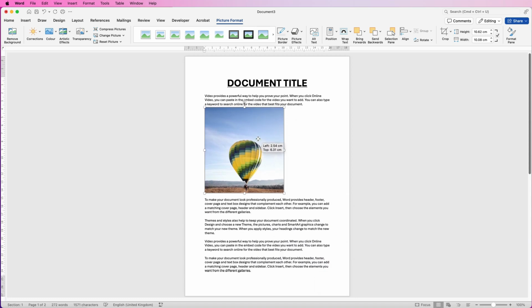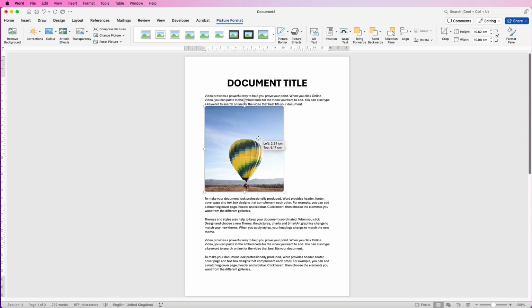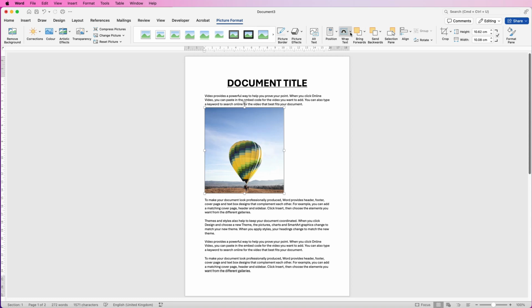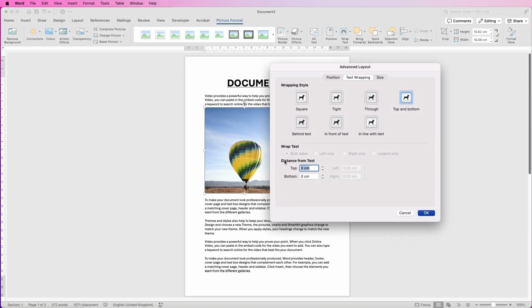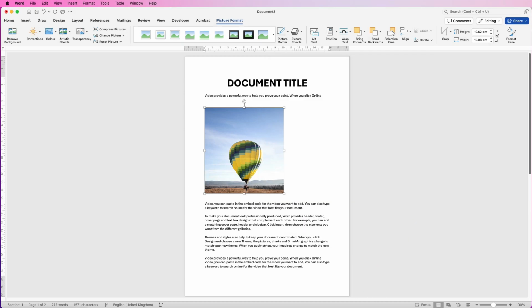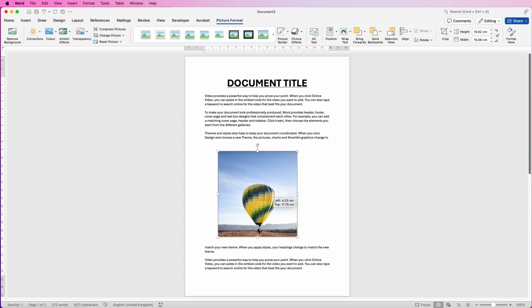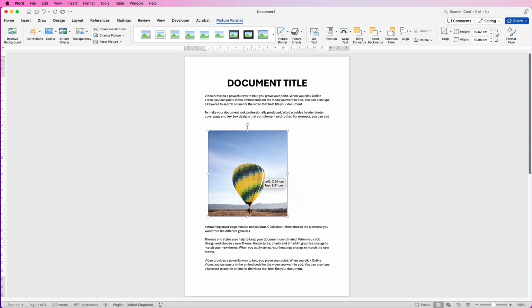Now you'll notice that my text is very close to my image, and the way you can correct that is by going to Wrap Text and going to More Layout Options, and right down here at the bottom you've got Distance from Text. So if we just put 1 centimetre into the top and 1 centimetre from the bottom and click OK, you can now see that when I move my image around, I'm given a lot more space at the top and the bottom.